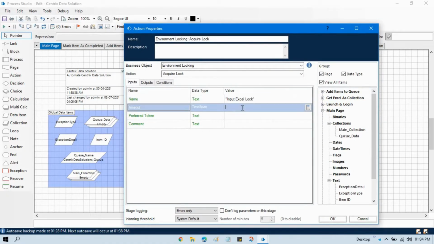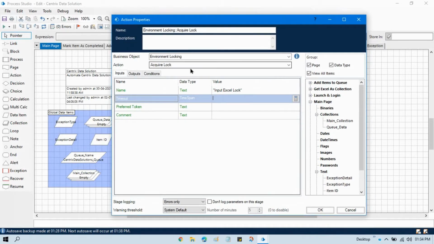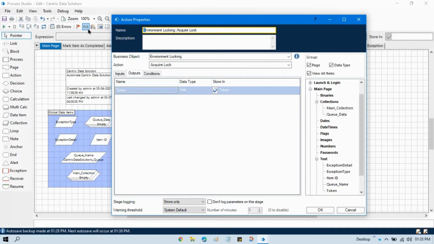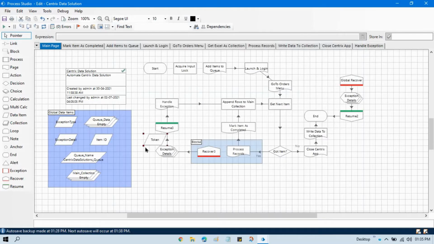Now here you can provide a timeout. If that bot is not able to acquire the lock, then it will time out within the second. So in the double quotation we need to write 00, it means hour, 00 minute, 01 second. Now in the output we need that token, so just create that, delete this and put the specific name acquire input lock. Now take this here, link this.